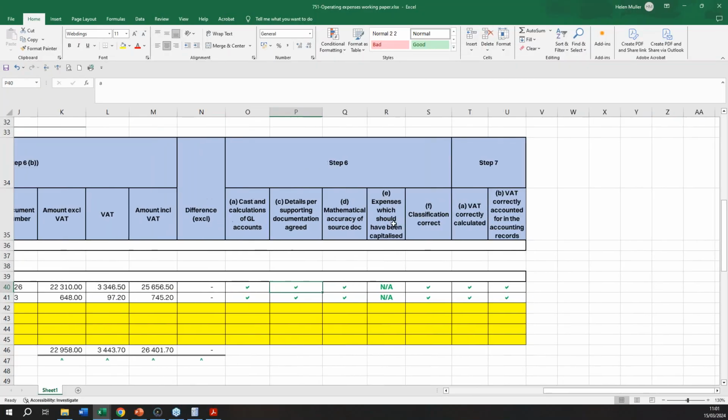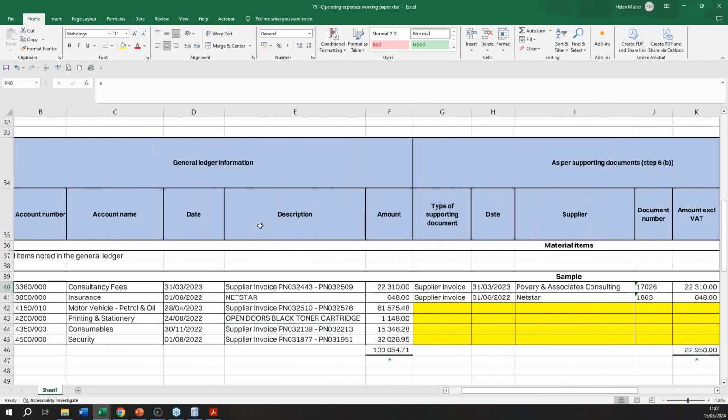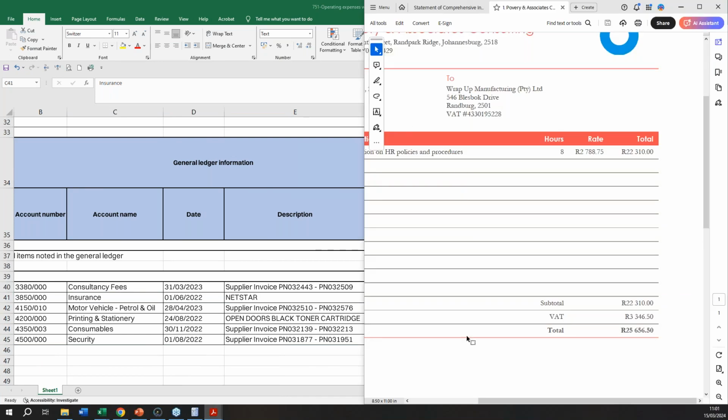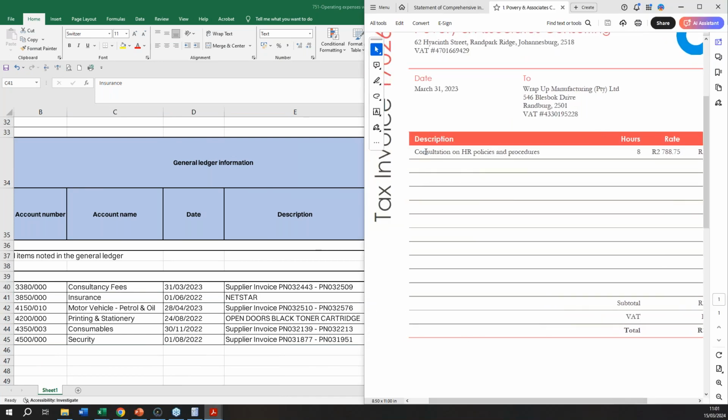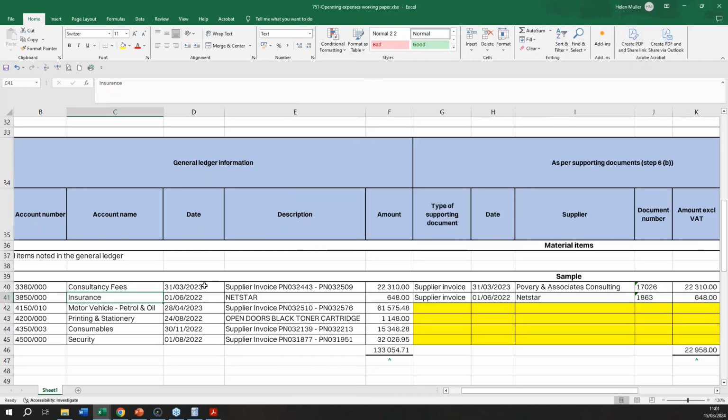I'm just going to make this bigger for everybody. So it is consulting fees. If I look at that invoice, it says consultation on HR policies and procedures. So yes, it was a consult, so that agrees. The date is 31st of March, that agrees. Also, just be careful with the date. If it's slightly out, but it's within the same period, it usually is acceptable.